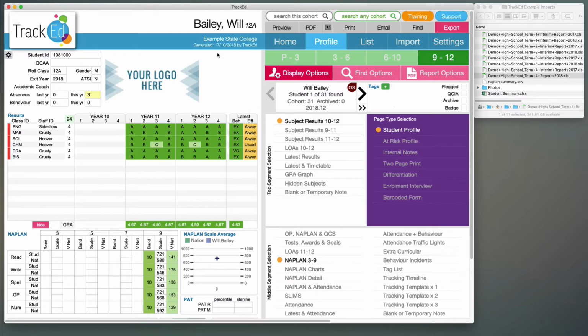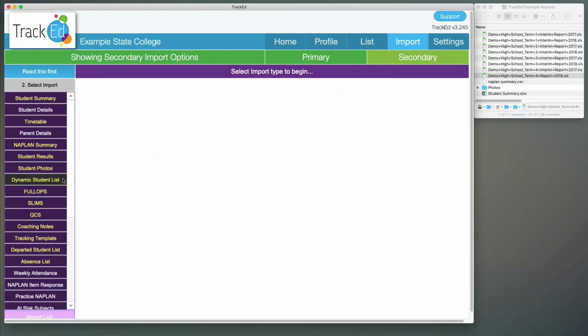And we're going to go ahead now and import the student photos. So this is a pretty quick and easy import. I go back to the import page, choose my area, but again, you can do a whole school at once if you're a Prep to 12 college for this particular import.